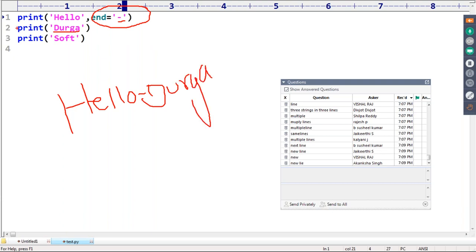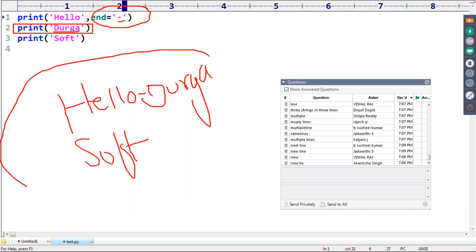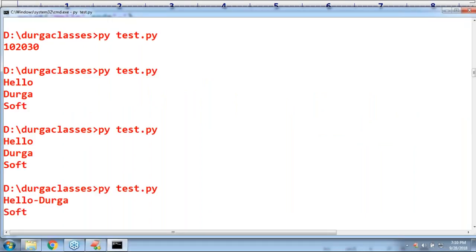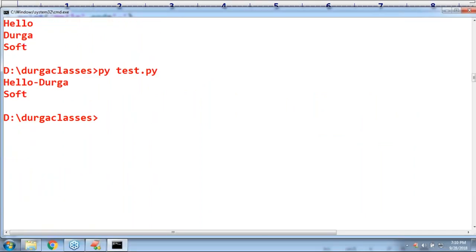But for this last print, the end attribute we didn't specify. That's why automatically the default end is the new line. Now soft is going to come on the new line. This is the output by default you are going to get: Hello, hyphen Durga, and then soft on the next line. Can you please observe?